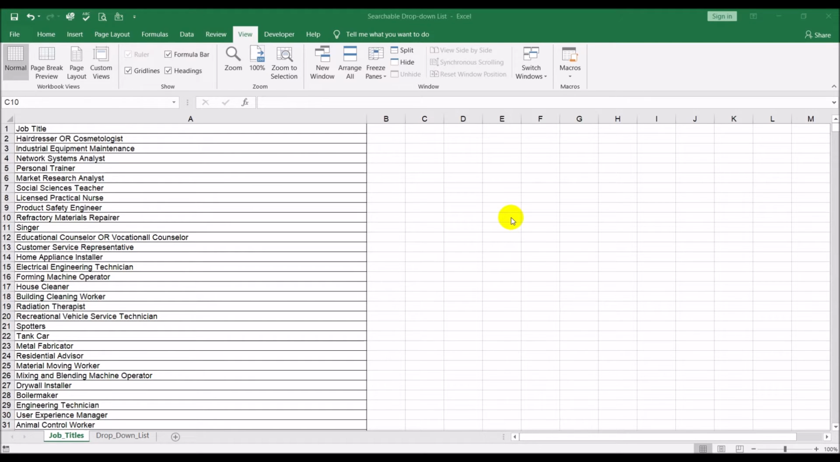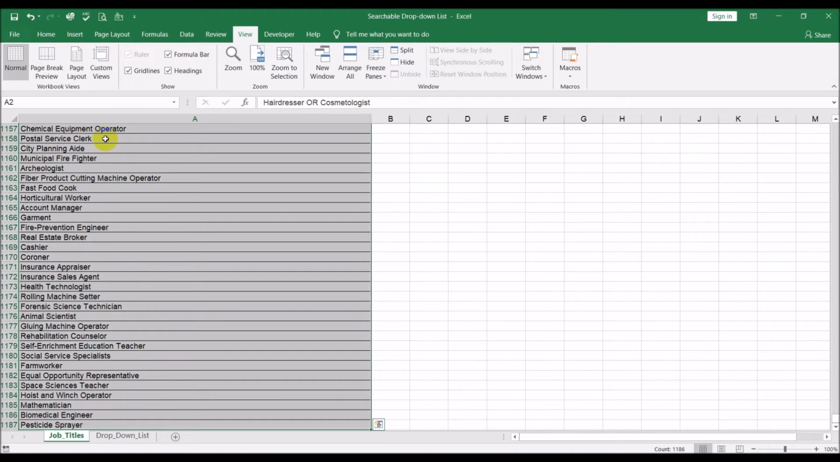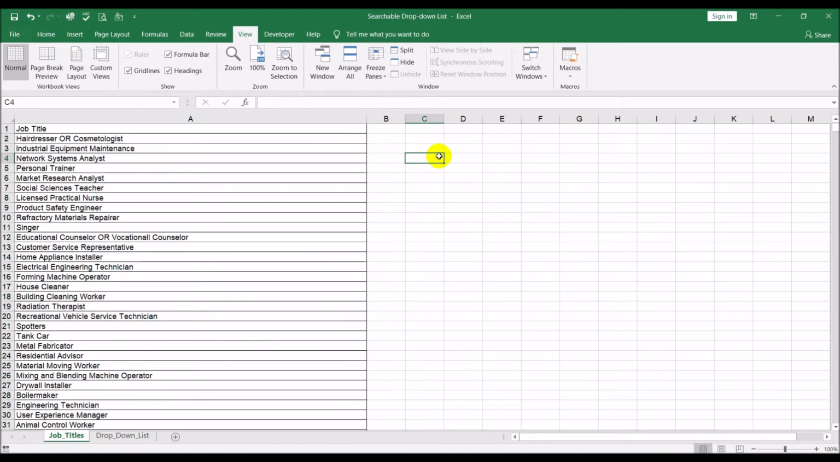So what I have here is this sheet. What I did was I went to a job site website and downloaded a bunch of job titles. Okay, so we have 1186 job titles. Now, if I were to use that in a drop-down list, you can just understand how difficult it's going to be to find the one that you're looking for. Secondly, this is not alphabetically sorted, so it makes it even more difficult, right?